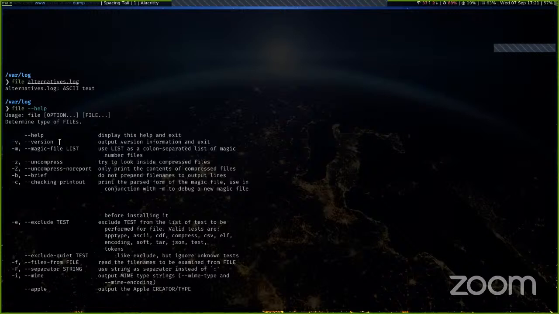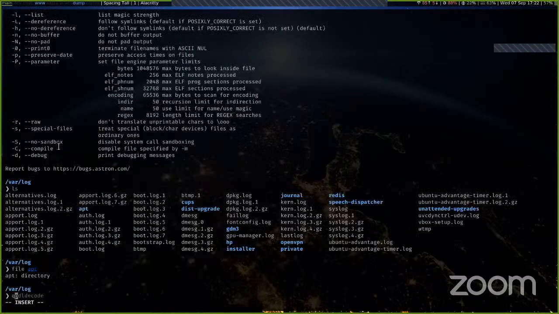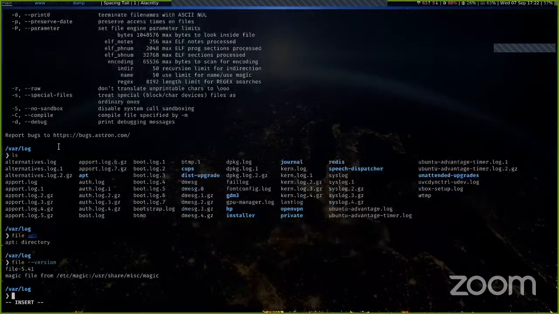Whenever you are using an option with a single character, it will be a single hyphen. If it's more than a single character, it will be a double hyphen. It's just like a very long thing, but very understandable. If I say hyphen hyphen version, it is giving me the version. So it's very understandable. For that we use double hyphen.